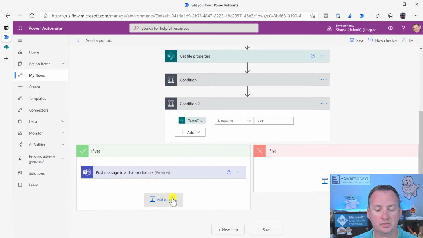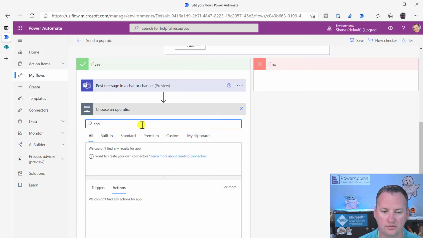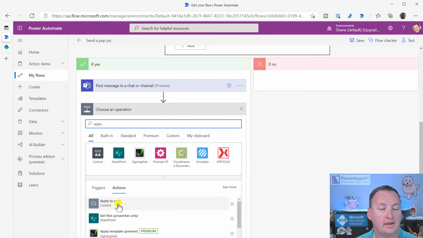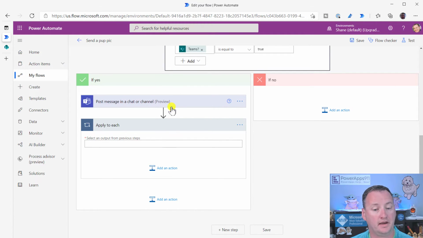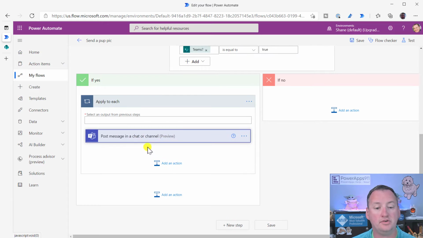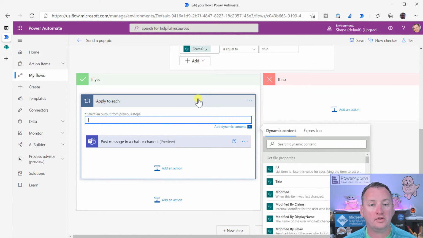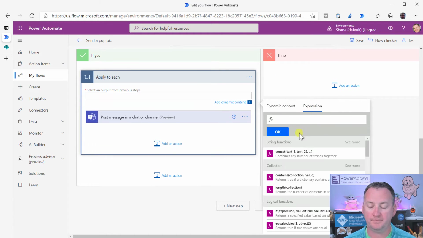What we're going to do is add an action. And we're going to do something you don't do very often, but hopefully we're comfortable with. We're going to manually put in an apply to each. Okay. And so now what we want to do is put this post a message or chat inside here. We want to do this once for every one of those. So then the question begs, what goes up here? Well, we're going to write an expression, and that expression is going to be split. Now it's split, and then you want to split the email that comes.